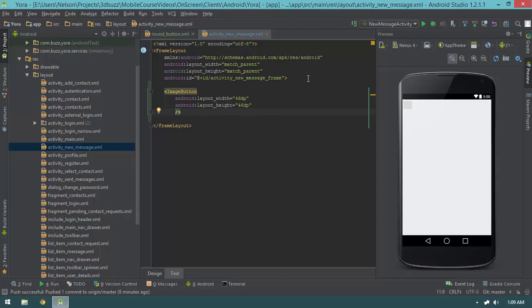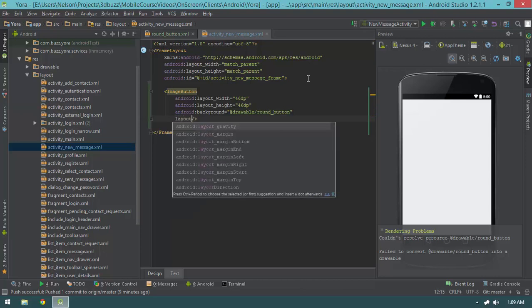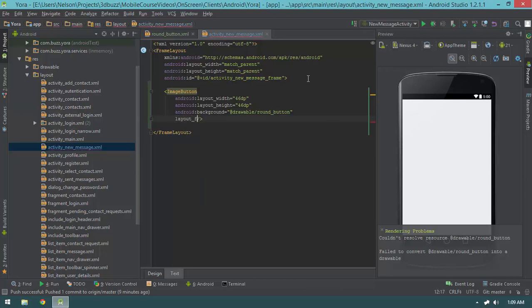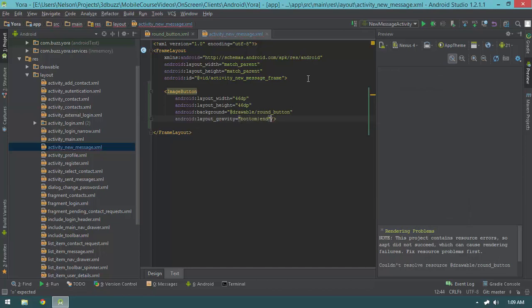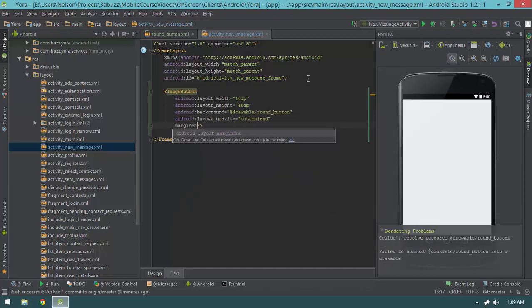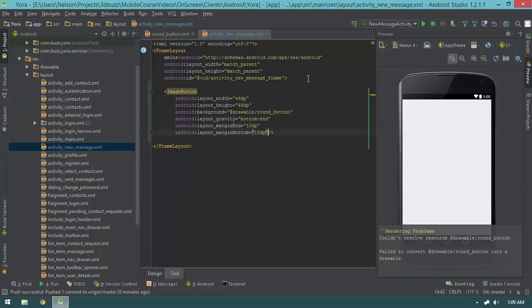And then we're going to give him a background of our drawable round button, and we're going to give him a layout gravity of bottom and end. And we're going to give him a margin end of 10 dp. And we're going to give him a margin bottom of 10 dp.